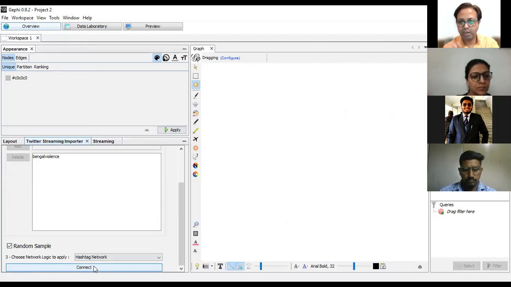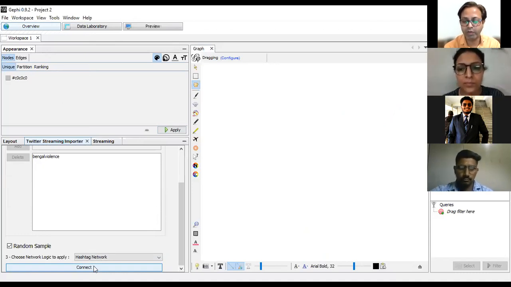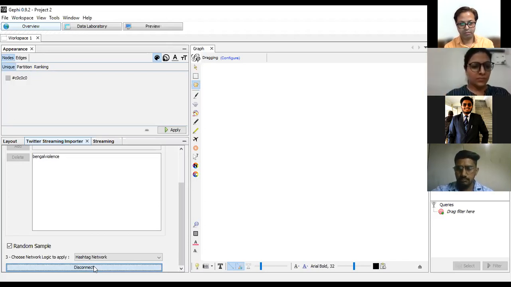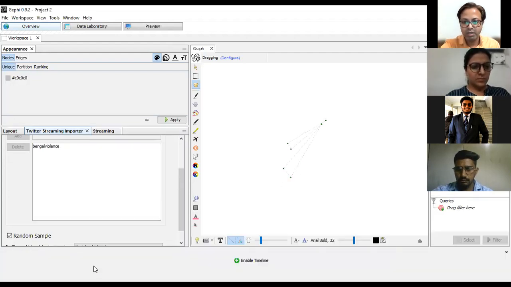The moment I click on connect, now it will connect to Twitter on my behalf. How is it connecting on my behalf? Because I have given my four credentials from the developer website to this application. So the application is talking on my behalf. Okay. So I'm hitting connect. As the data pours in, I'll have some network building up over here.